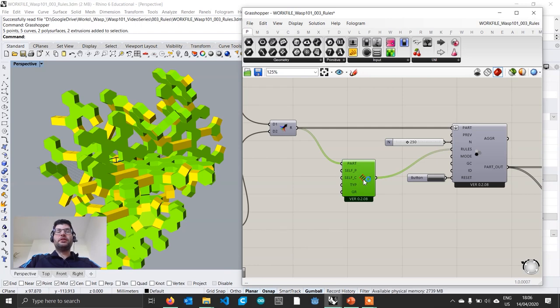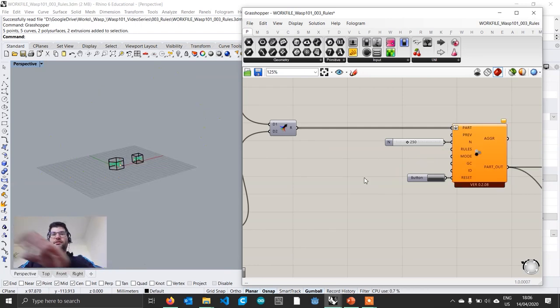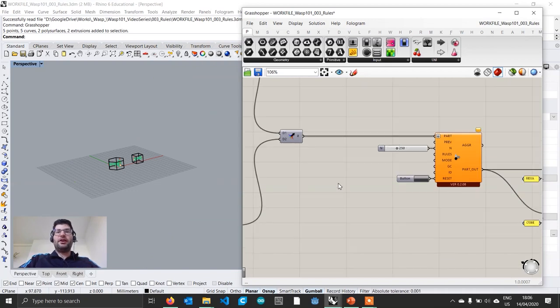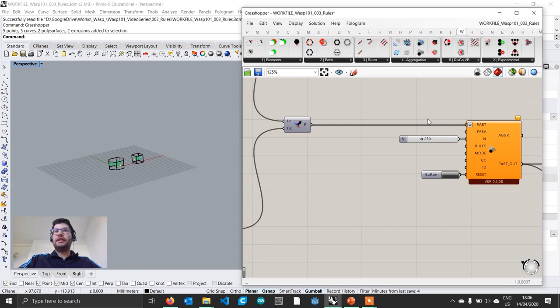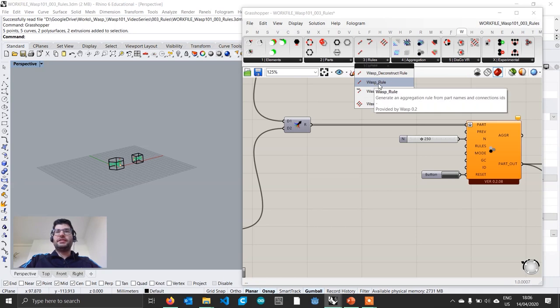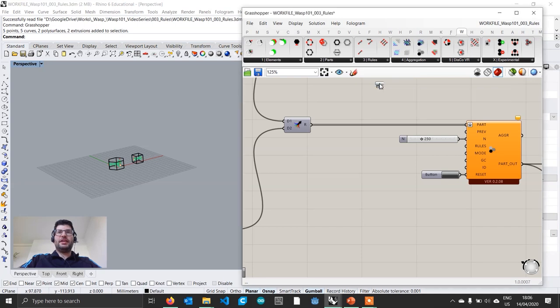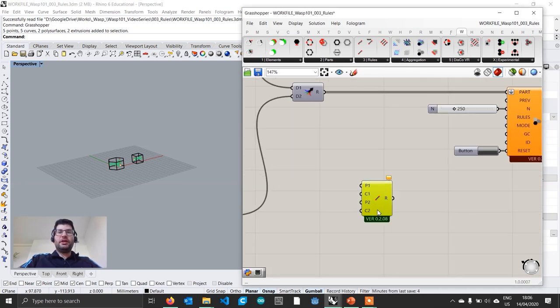Since we want to explore a little bit more exactly how rules work, we are going to go on and delete this for now, and we are going to start defining our rules manually. The way we're going to do that is we're going to see that there are two components to define rules. The most basic one is the WASP rule, which honestly I never use, but let's just take a look at it for the sake of doing it. And what this component does is very simple. It allows you to define exactly the four elements of a rule.